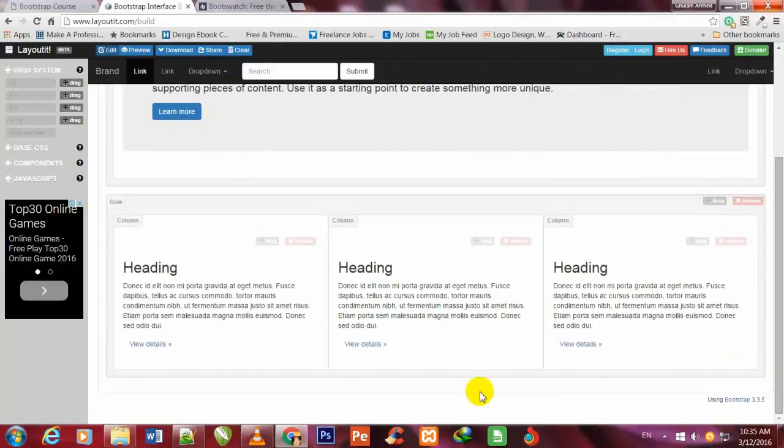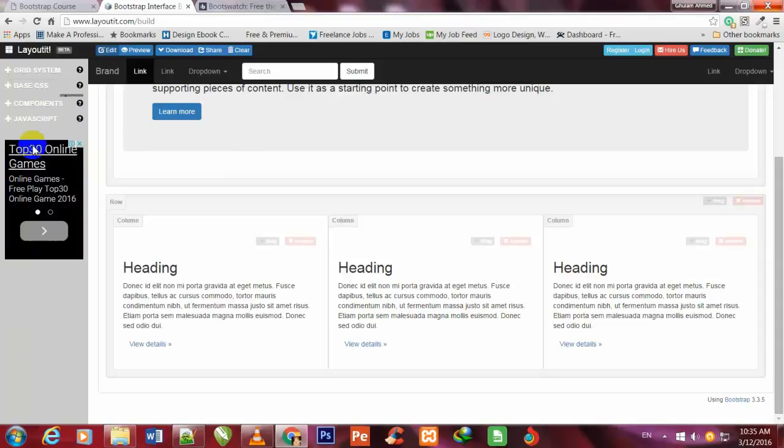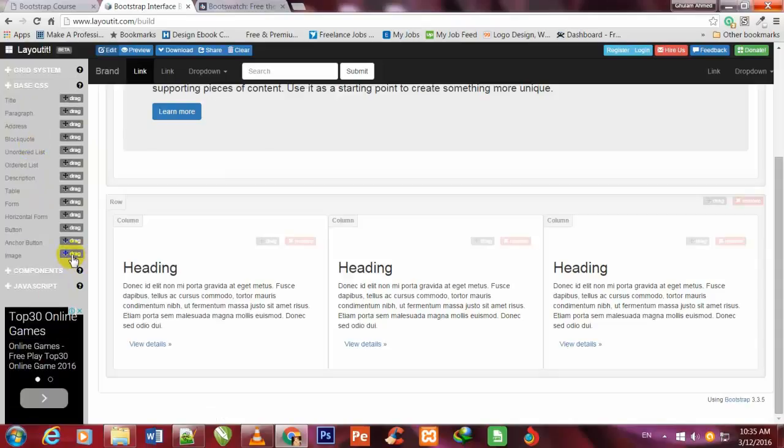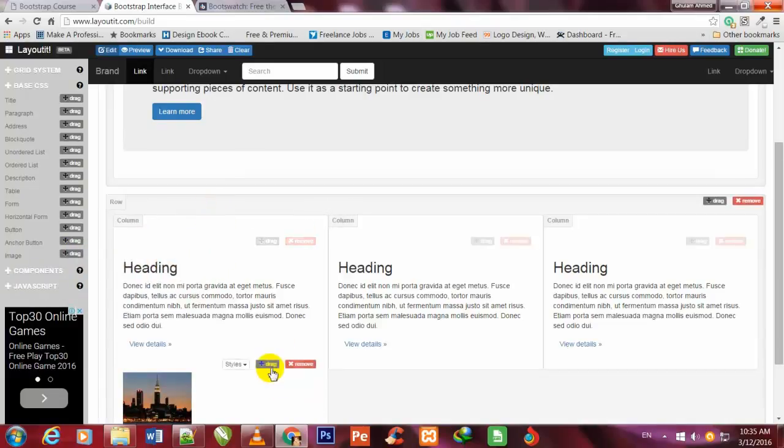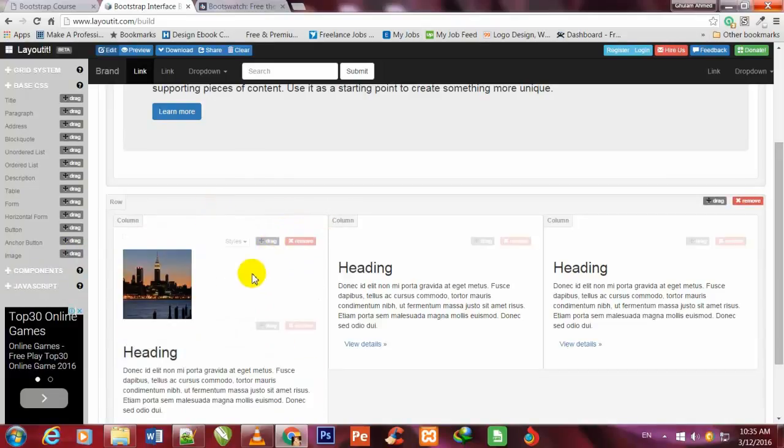So now I come down, these are three sections. Now I click over this base CSS plus sign, and base CSS. I have clicked over it, and now I am going to click over image, the last option. Now you are watching, this is the image. I have dragged this image and placed it here.